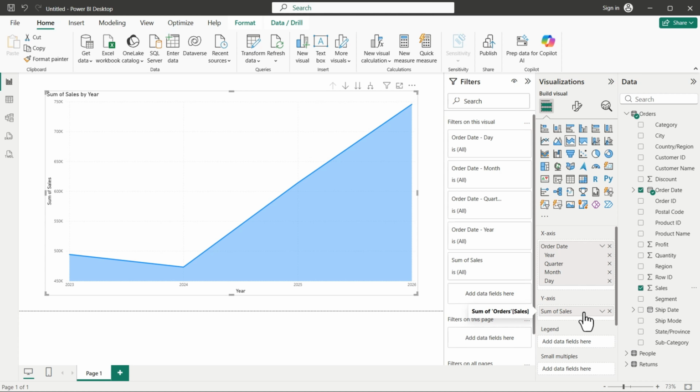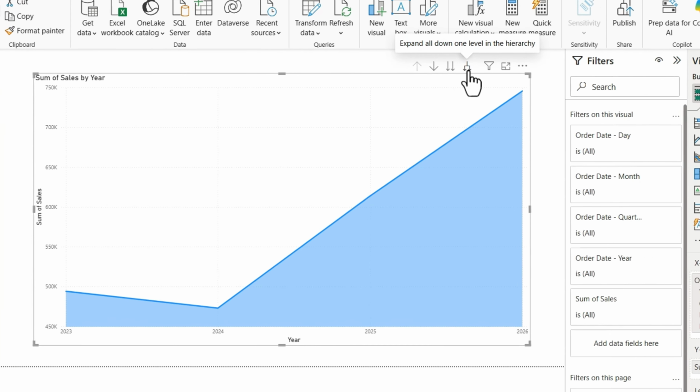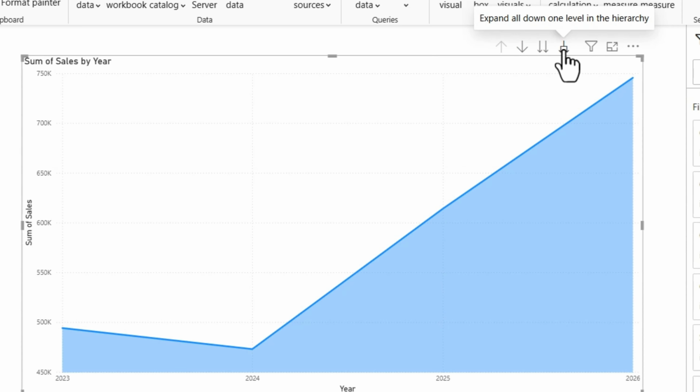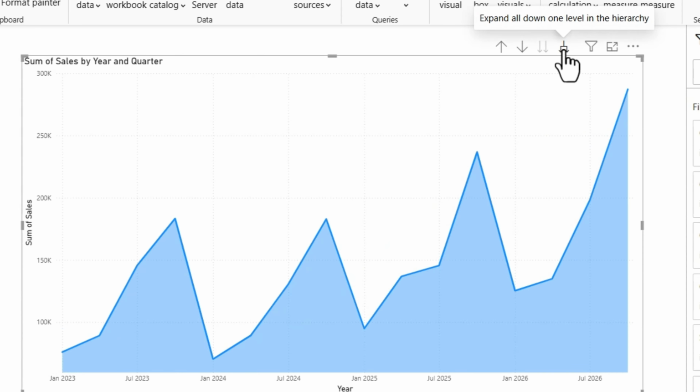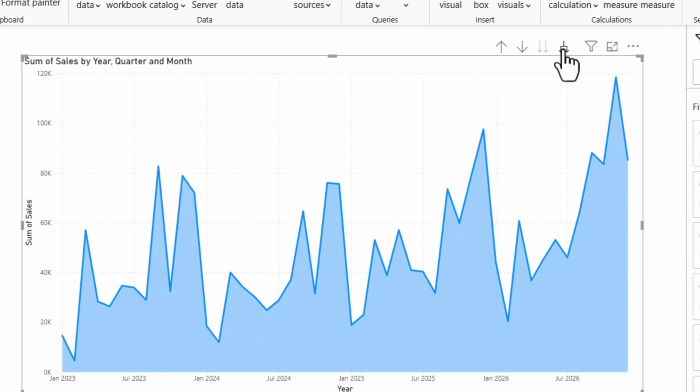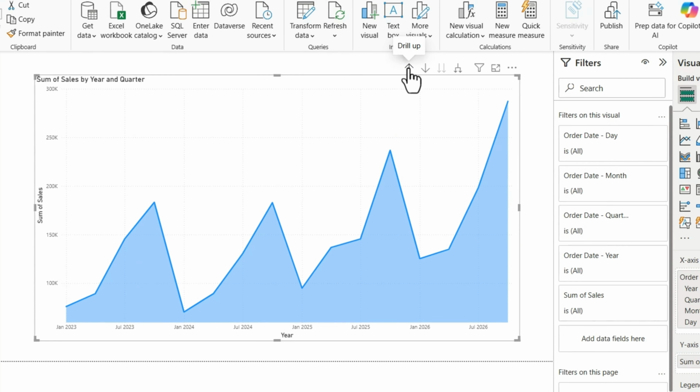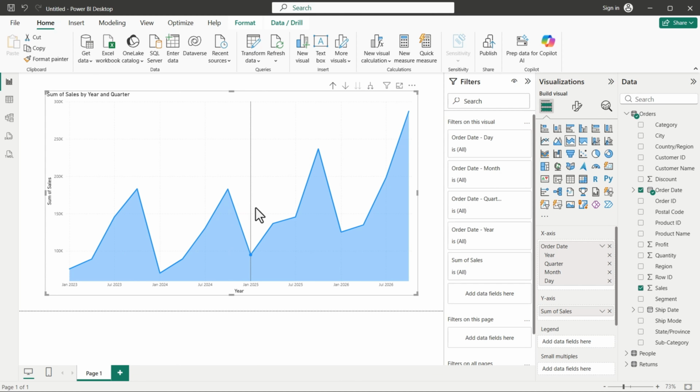To see a true cumulative area progression, we want to drill into a more detailed timeline. Hover over the top of the chart bounding box to bring up your action headers. We will click the Expand All Down one level in the hierarchy button, the double downward arrows. Click it once for quarters, and click it a second time for months. Click the Drill Up button once to go back to the quarter level. Now we have a continuous quarterly timeline showing total sales across our entire store's history.